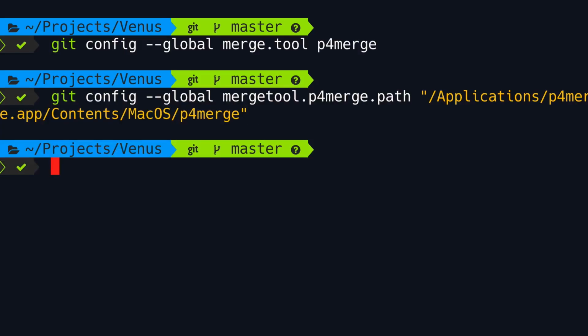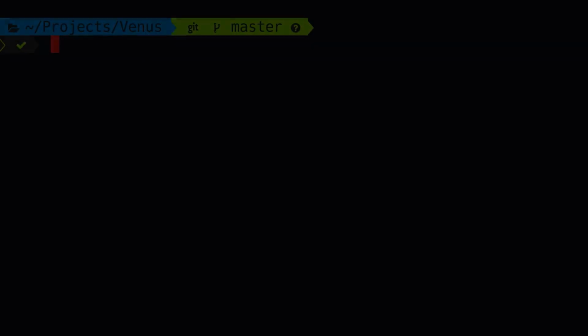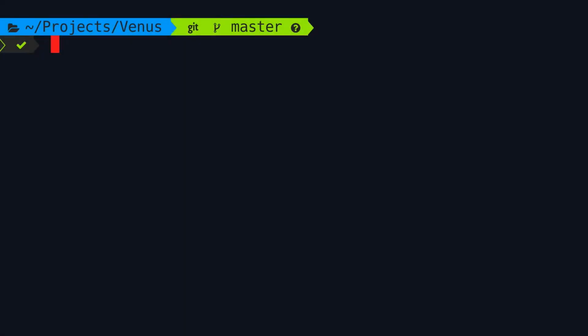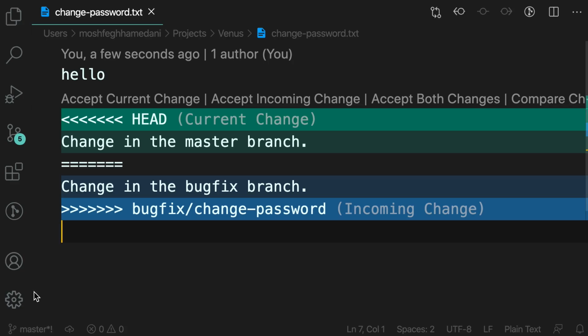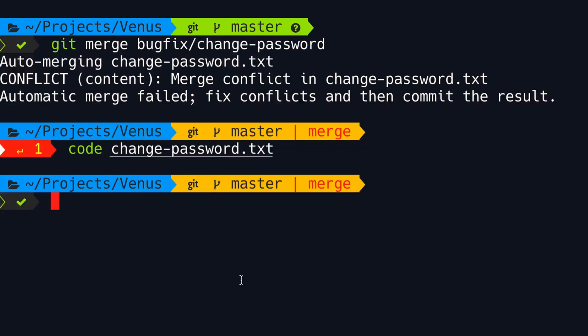Now we need a merge conflict. To save time, I'm not going to recreate another merge conflict. I'm going to simulate the previous conflict. So we're on master, and we want to merge this with our bug fix branch. So git merge bugfix. All right, we got a merge conflict exactly like before. Now in the previous lesson, we opened change password in VS Code to edit the conflict. This time, we're going to use our external merge tool. So we run git mergetool.